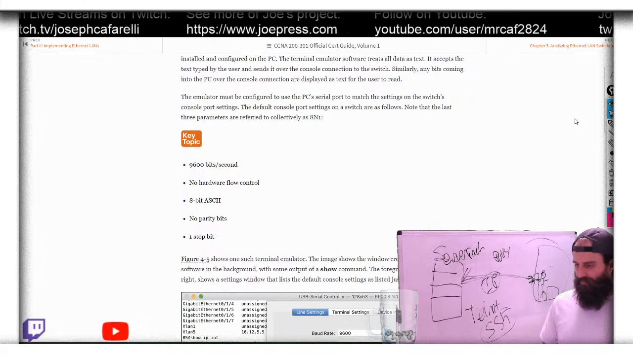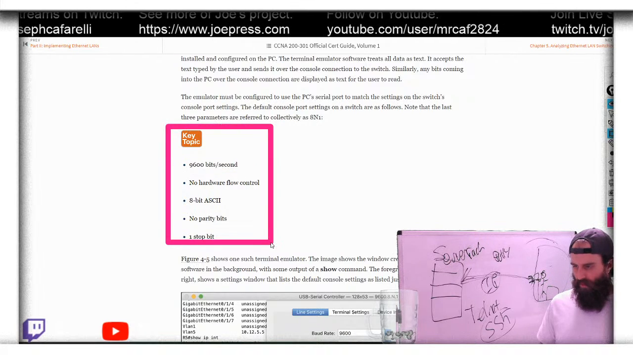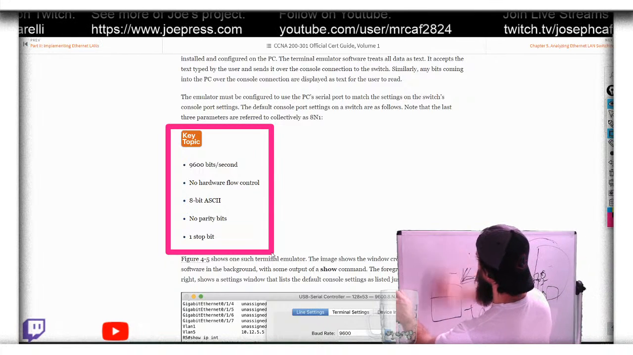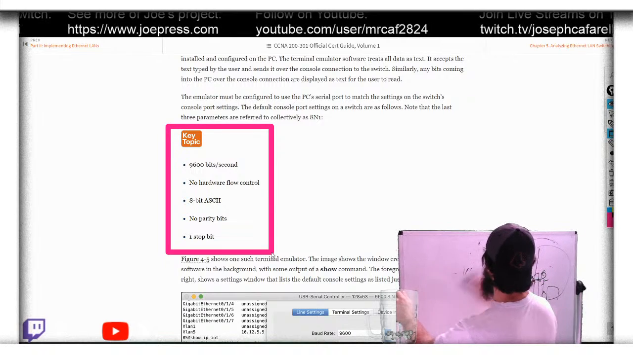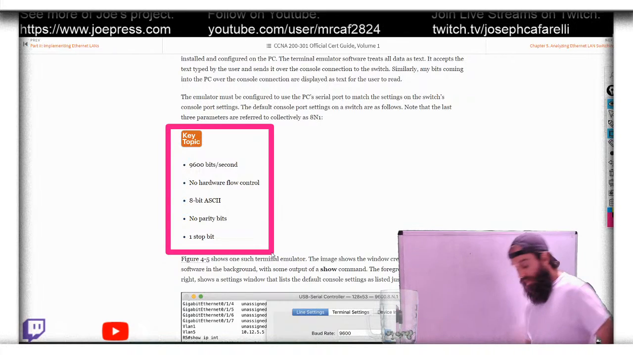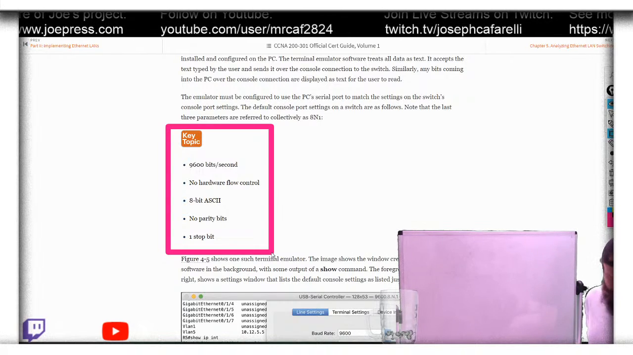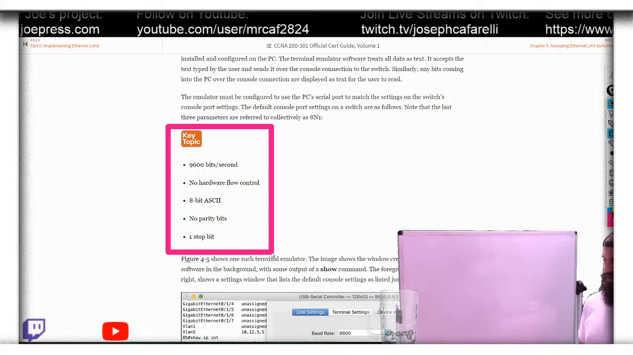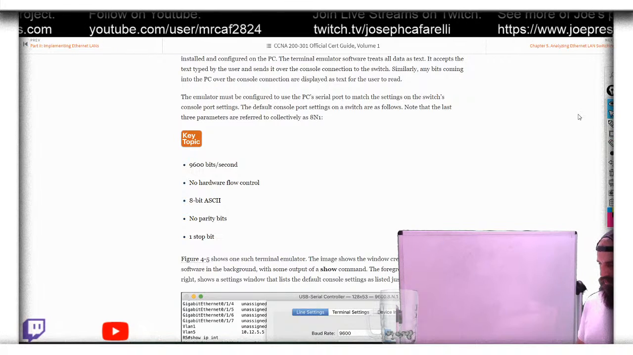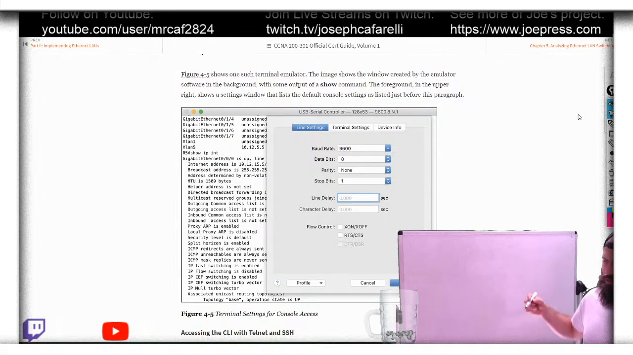So here are some key topics. When you're hooking up through the console and you're using PuTTY, most likely it's going to be PuTTY, and if you think that's funny, I think it's funny too. It's going to be asking you these couple of questions. Let me scroll down a little bit to give you some context.